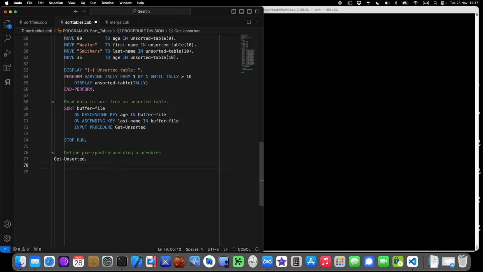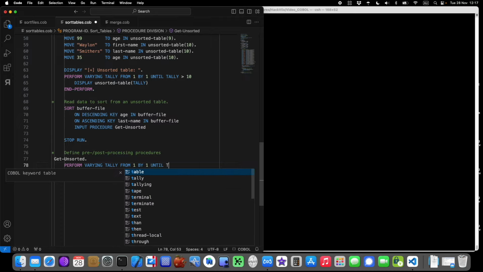Paragraph name first, and then I perform a loop over all the entries in the unsorted table. I use the generic counter variable tally that I told you about before as a counter, because I don't want to introduce a separate variable for that. And I will run the loop just until I reach the counter of 10. And 10 is the hard-coded size of my unsorted table. That's not a very elegant way of doing this, but for illustration purposes, this should be fine.